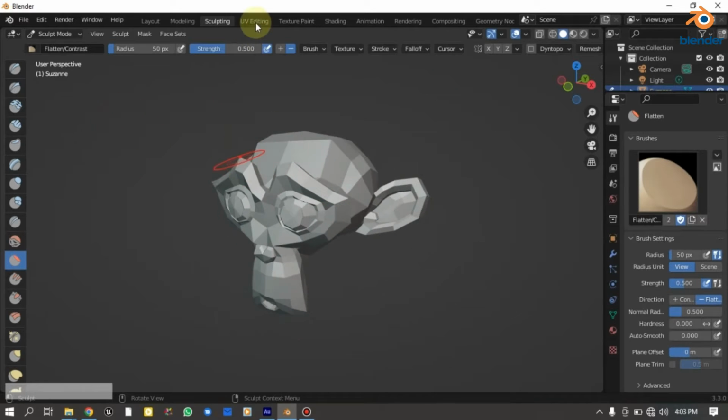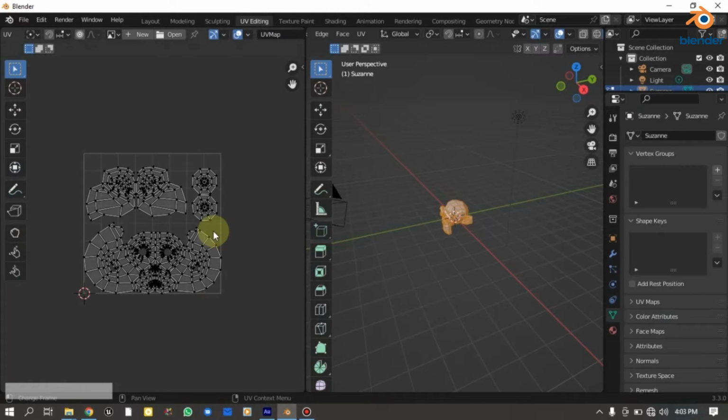UV editing. Now UV editing is like pinning out something, and then you tear it apart and then place it on a plane to the surface so that it can be well textured. So here is where we create from the UV editing. We shall also learn about that in future.